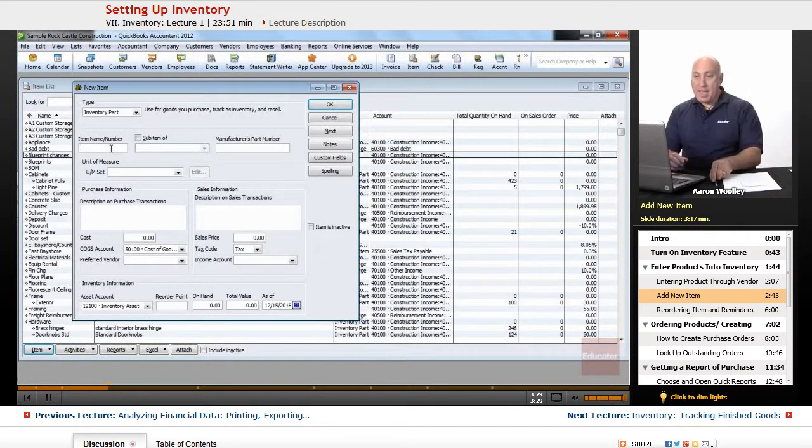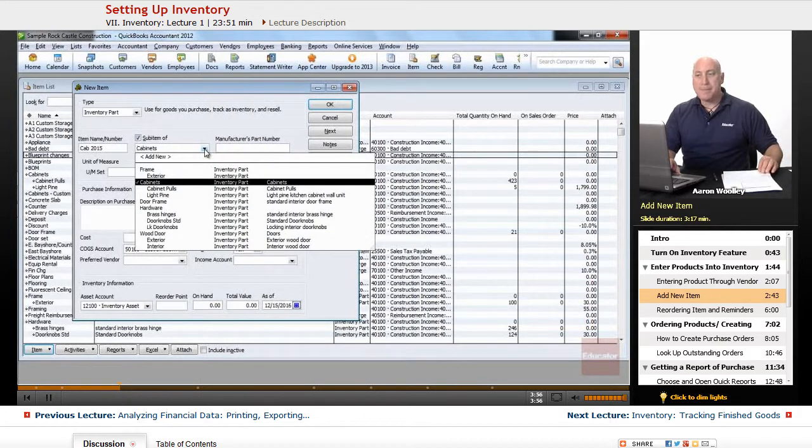In the Item Name/Number field, we're going to type in CAB, short for cabinet. We'll call it 2015. That's the style number. We're going to press Tab, and we're going to select that it's a sub-item of cabinets. So we'll select our cabinets as a sub-item. I typed it in. You can always pull the drop-down menu and select cabinets.